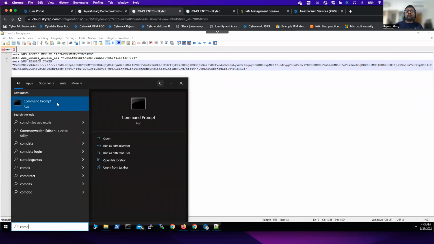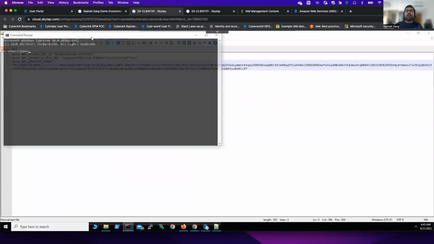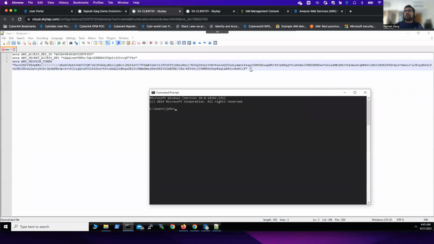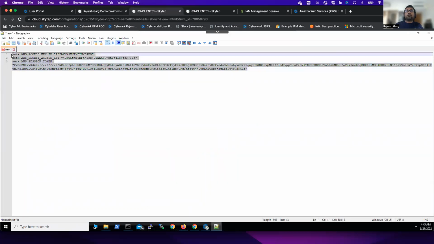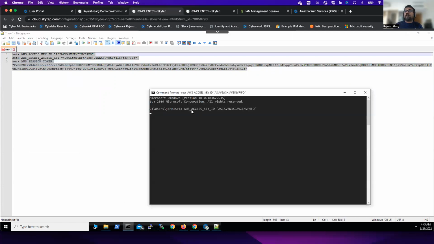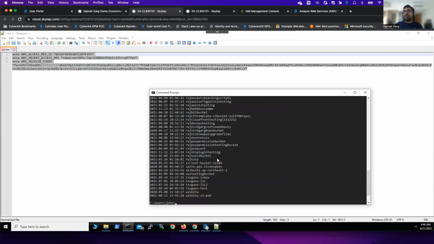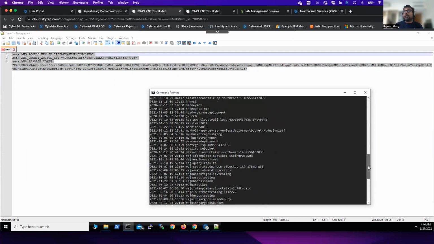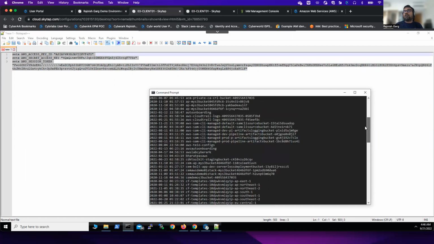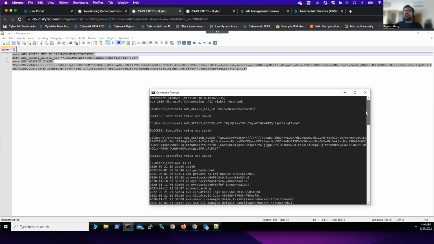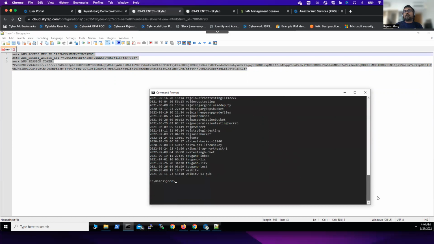Now I'm going to open my command prompt. Then we can copy this entire text and paste it here. Once we have pasted, we are going to execute a very simple command, aws s3 ls. You are able to see I'm able to list all the buckets within this specific session.